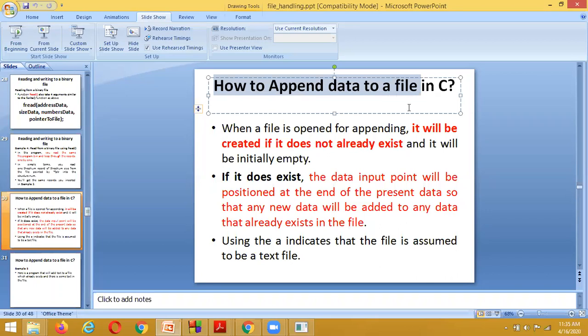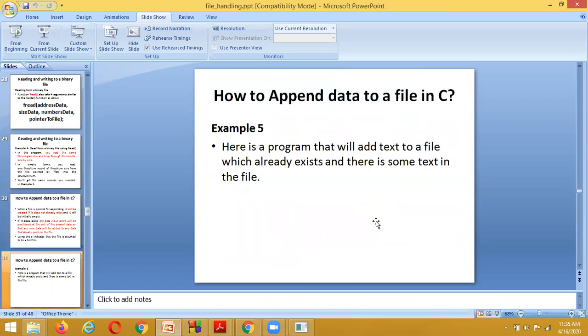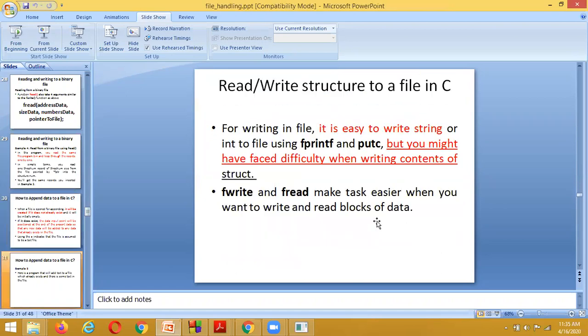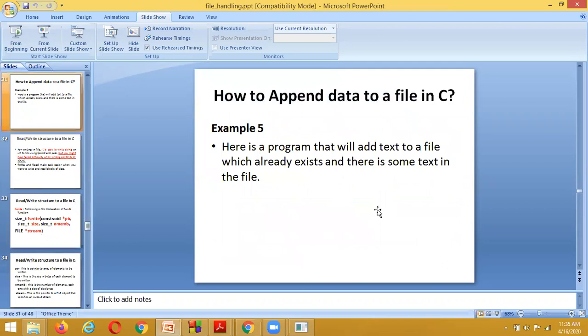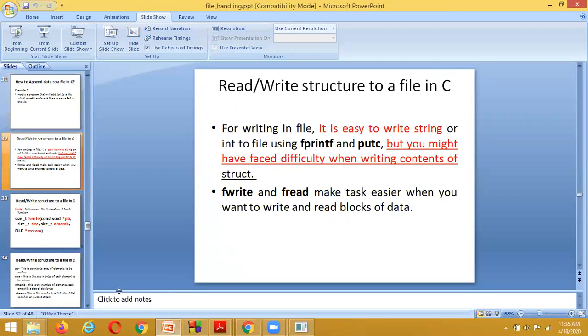In a C program, append mode is used for this. It will be created if it does not exist. If the file does not exist, it is going to create the file and add the information. If it exists, it is going to add the information at the end of the file. Now we are going to see one example of how we append information to a file.